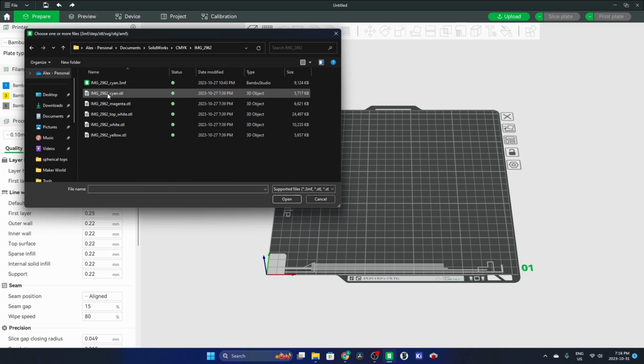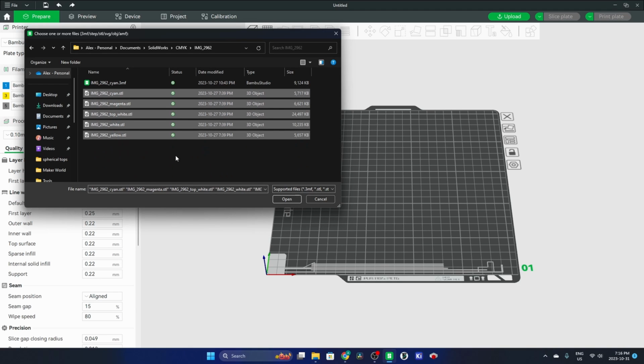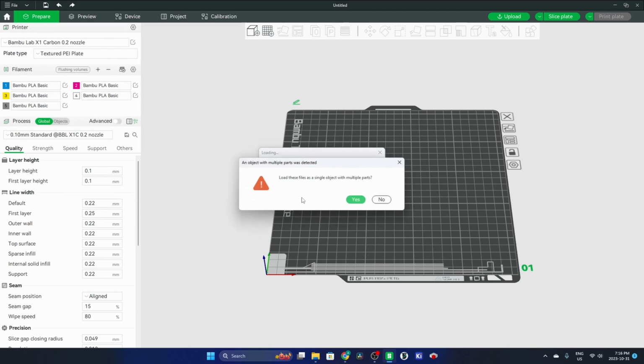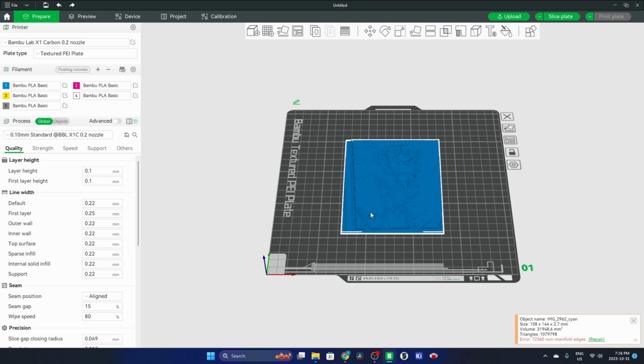So 2962 is the one we were working with. And you'll highlight all of these STL files at once and you'll open them. And when it says load these files as a single object with multiple parts, you're going to click yes. So this is now one singular part.